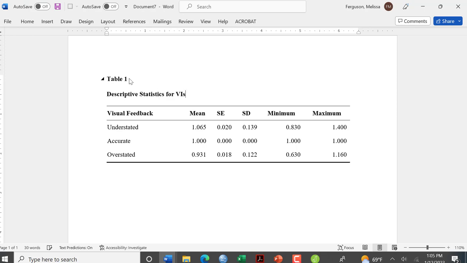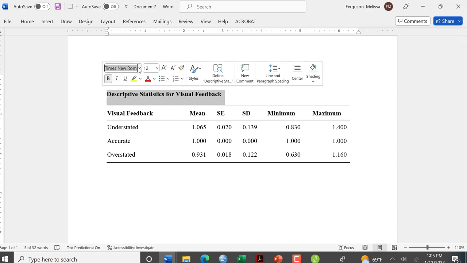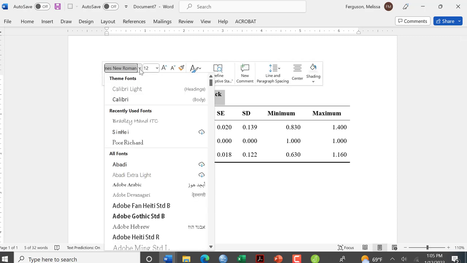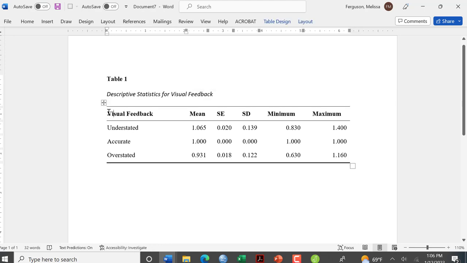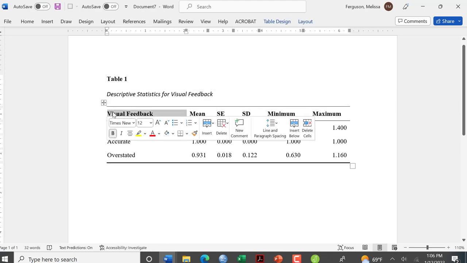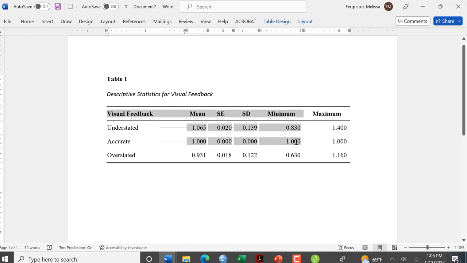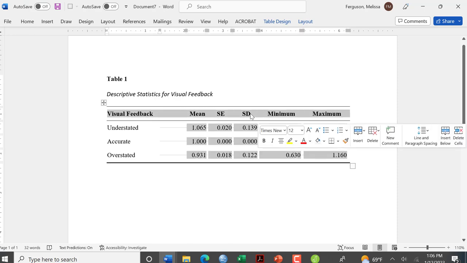For visual feedback. Now this should not be in bold. So I wanna go down to, if you're gonna have everything written in Calibri, then do that. I don't want it in bold and I want it in italics. So if I change that into Calibri, it just depends on whatever font you have. I need to go and I need to change all of this.